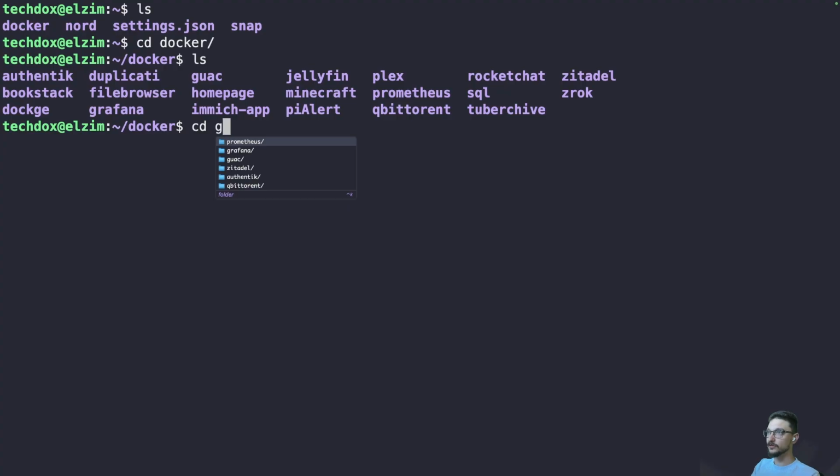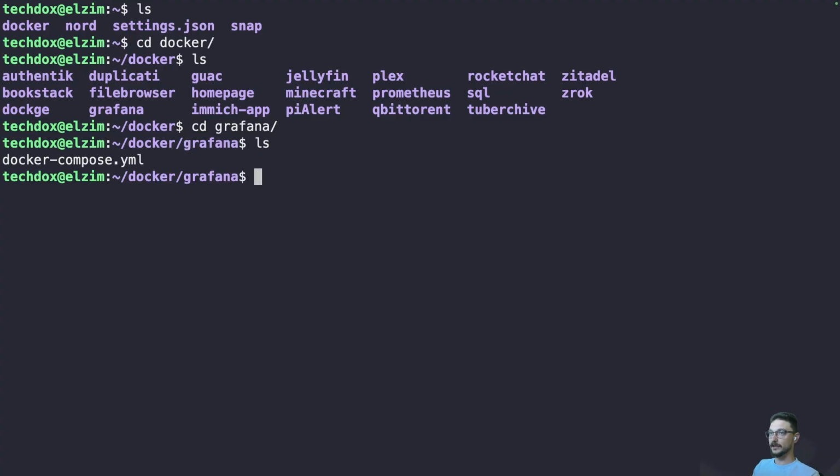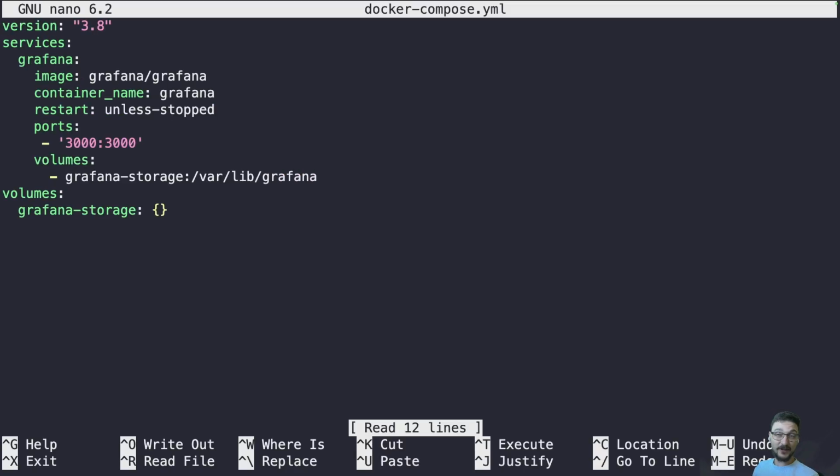So I'm going to change directory into my Grafana folder and do an ls. You'll see I just have the Docker Compose file in here. If we have a look at this, it's pretty straightforward. You can see here, we're using the Grafana image, and our container name is going to be called Grafana. And it will just restart unless we stop it. So if our server restarts, Grafana will start up automatically.